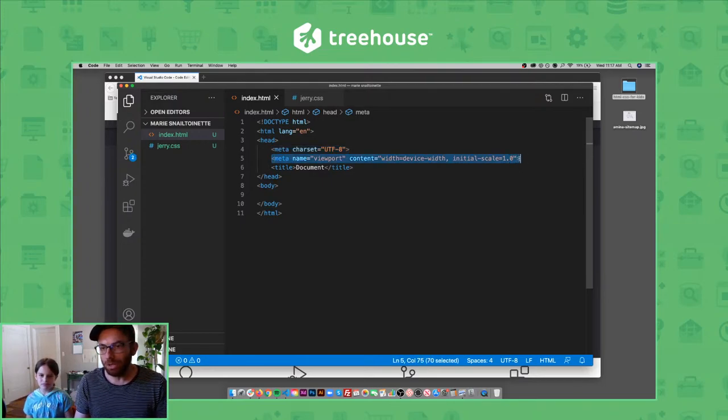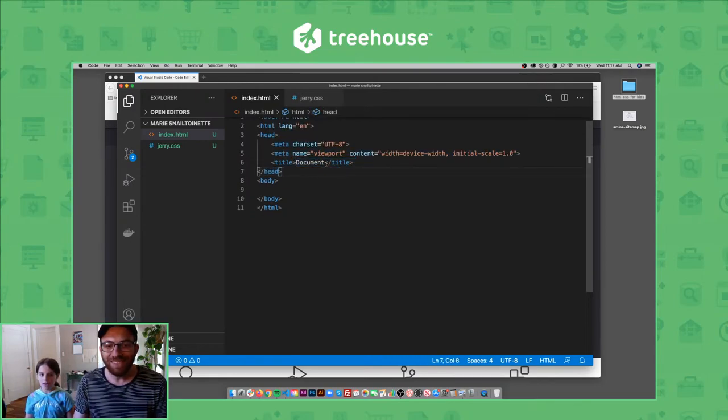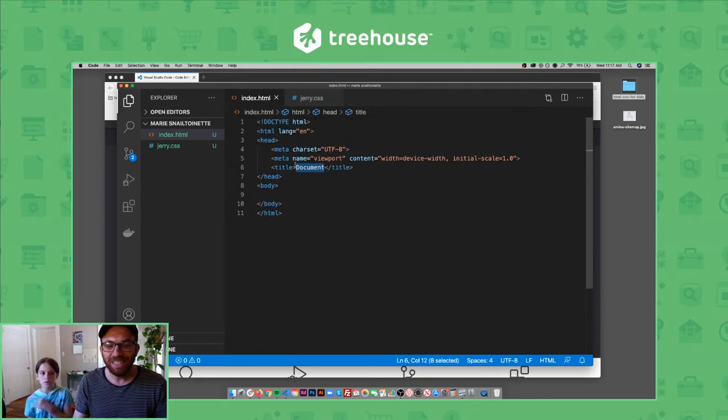Line 5, this makes sure that our mobile devices understand how to view our page. What's mobile mean? Like if you look at our page on a phone. What's the limit of lines you can use on this? Unlimited. If you have a web page that's 2,000 lines, it's going to be a lot to keep track of, but you totally could.